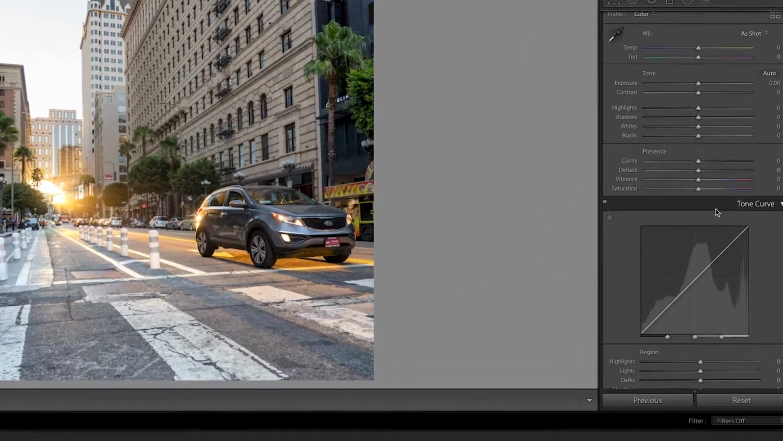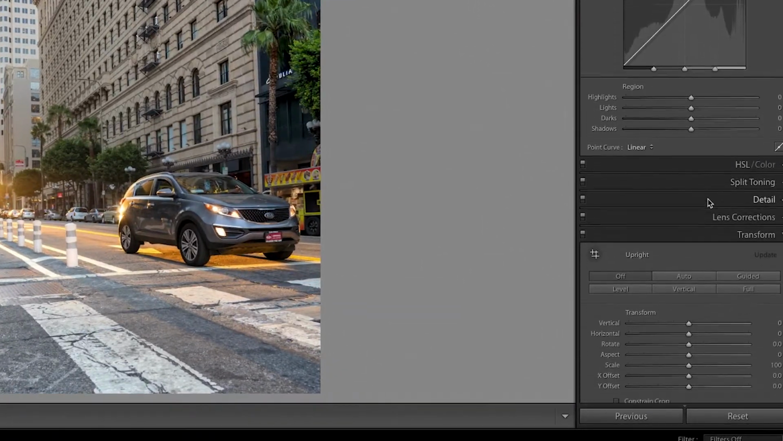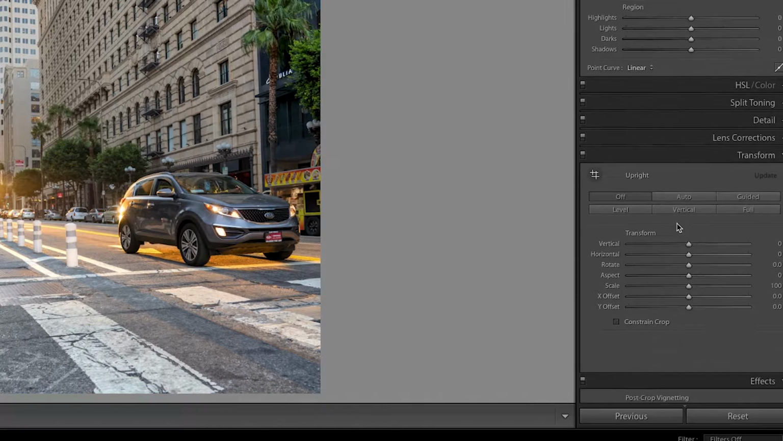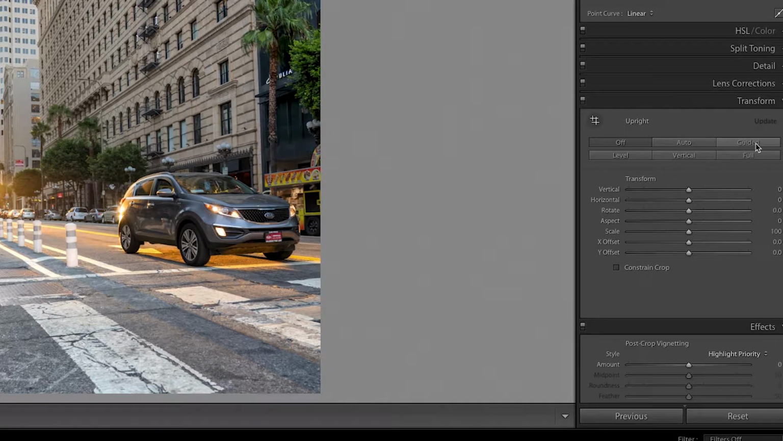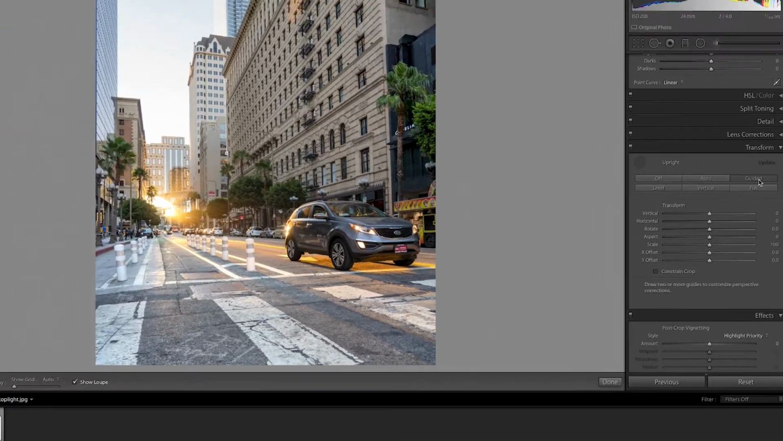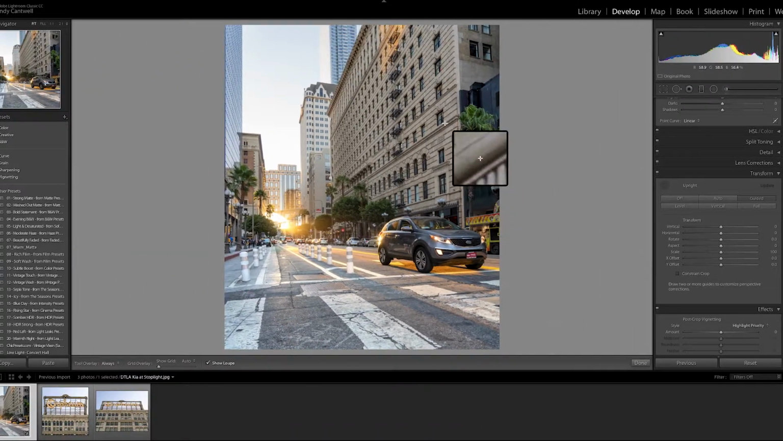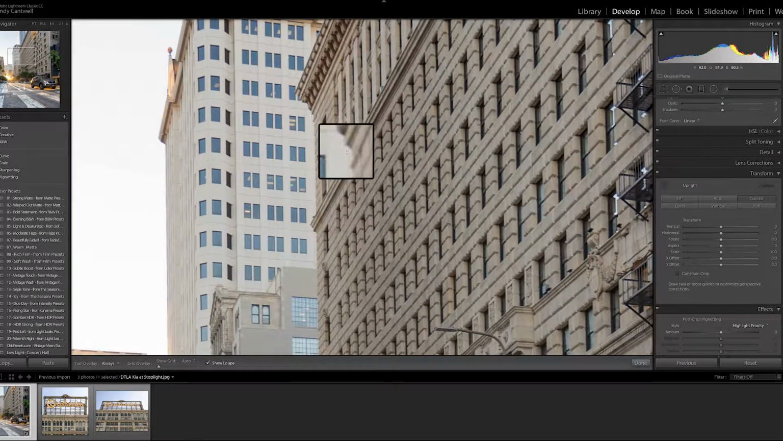So first we're going to scroll down to our right hand panels and go to the Transform tab. You'll notice that there's a lot of different transform options within this panel. In this case, we're going to be using the guided transformation tool. Lightroom is going to ask you to select where straight lines occur in your image. So for example, we're going to take a straight edge that we find in our image.